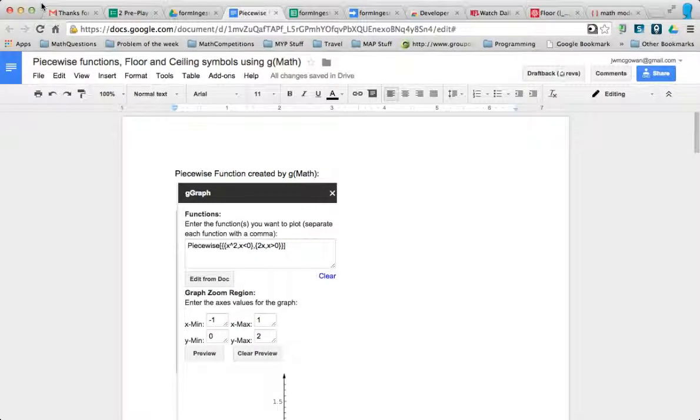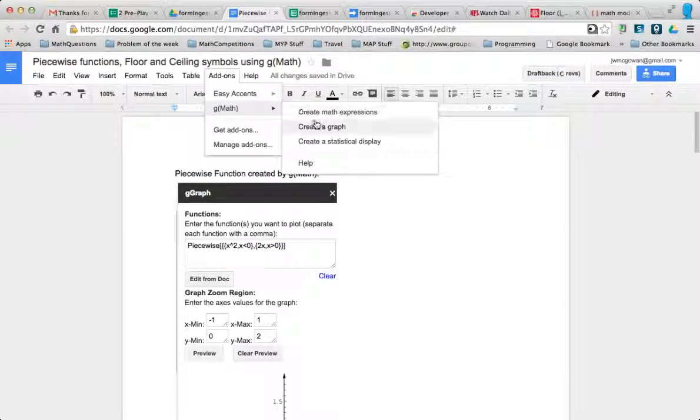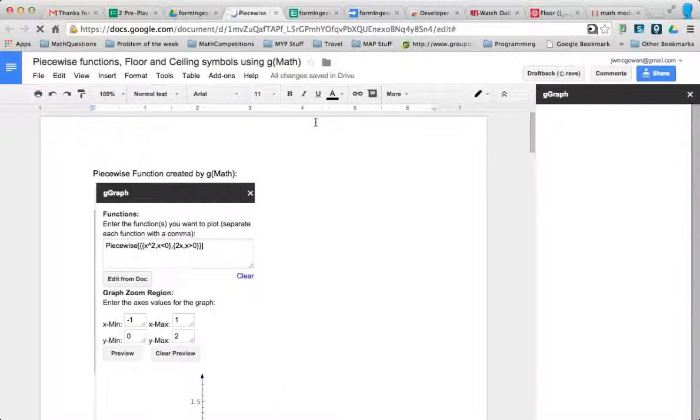Tutorial for GMath. My name is John McGowan, and I had a great question from Kenneth Packard in New York about doing piecewise functions using the floor and ceiling symbols. Both of these are already available in GMath, but they're just not documented yet, and I will document them in the next distribution.